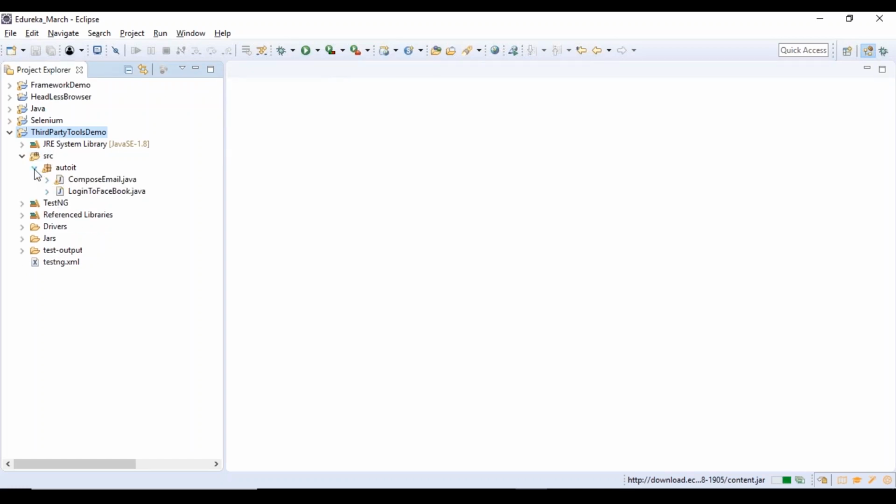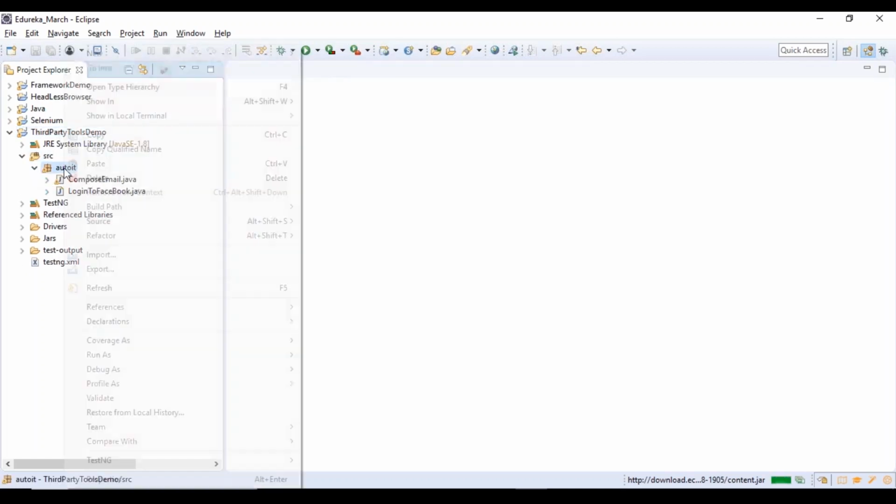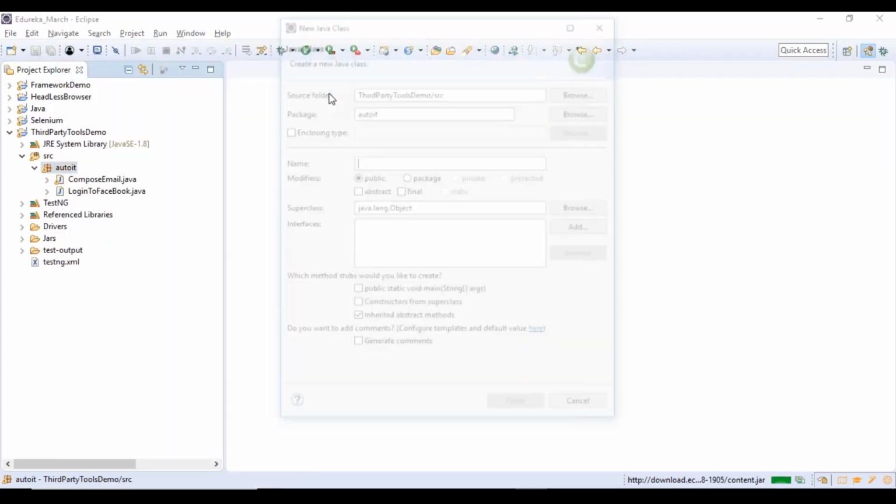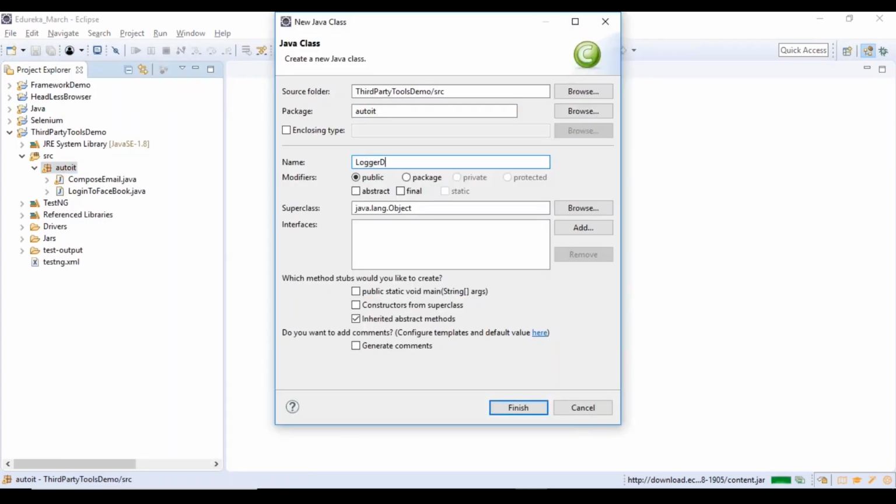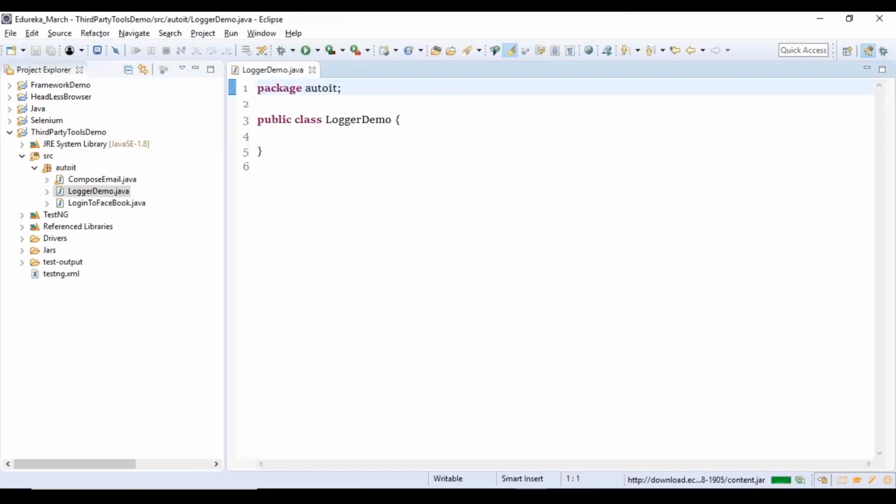Let me create a new class. Here I say go to new, go to class. So I say logger demo. Okay, so again I can use anything for that matter. You can either go with your sample class also, that is much easier to understand. So later on you can implement it.